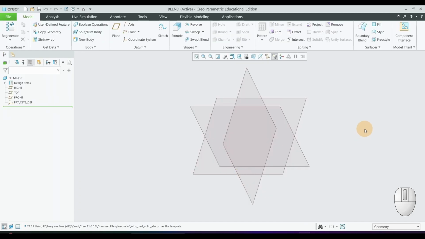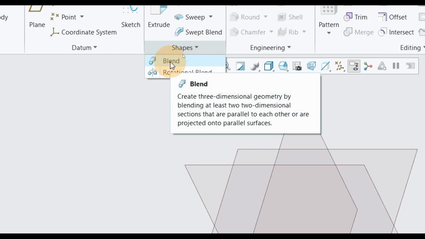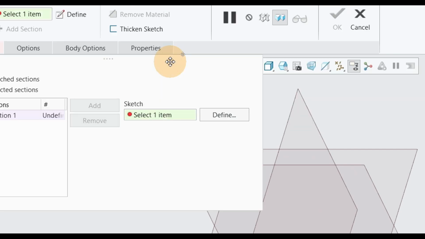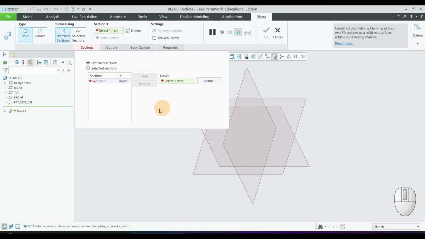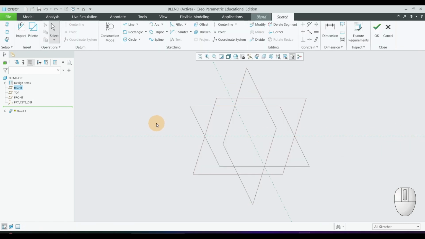In the blend command, you can see blend in shapes. If you click shapes, you have blend. Select this blend. It is asking for a section; this is the starting section. So it is asking to create a sketch. Let me select a particular plane and click sketch, and let me click sketch view.